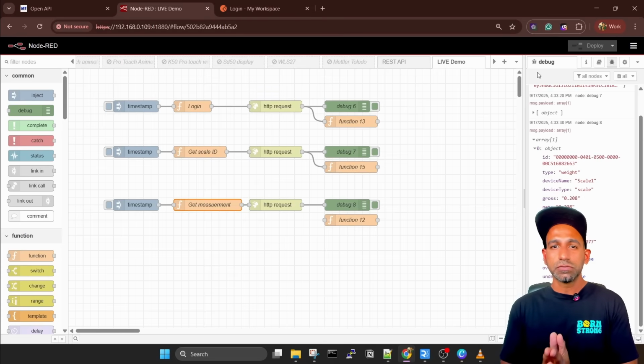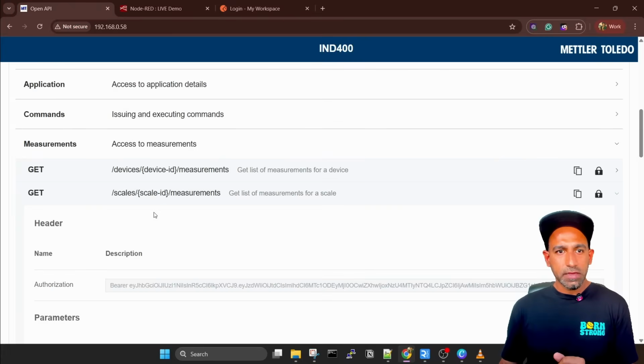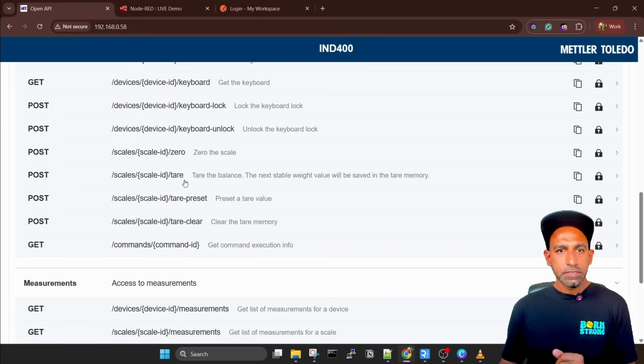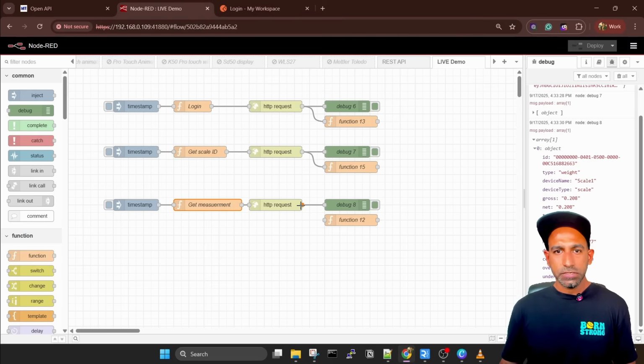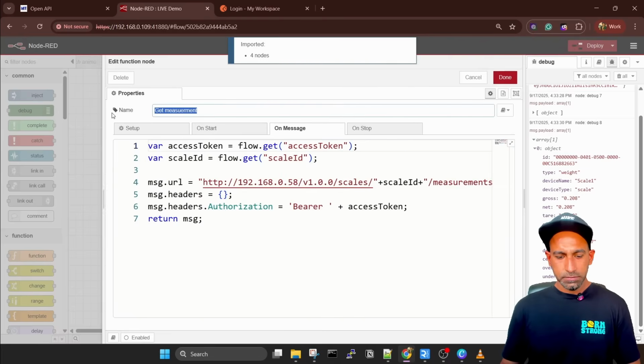Now let's see if we want to tare the scale, how we can do that. To tare the scale, what do we need? Let's see here some example. We have here commands, tare the balance. Here you need the ID of the scale. This we already have. So let's just try now. I will copy this one. Let's call it tare the scale.